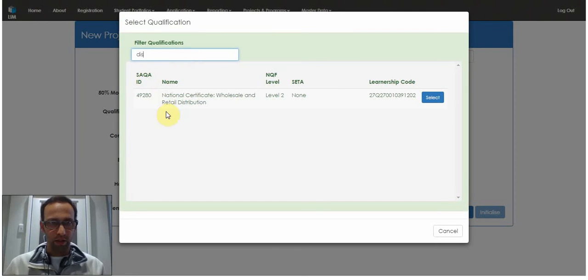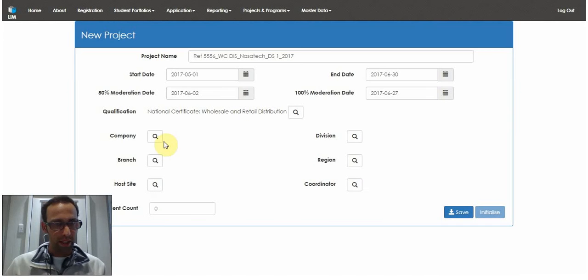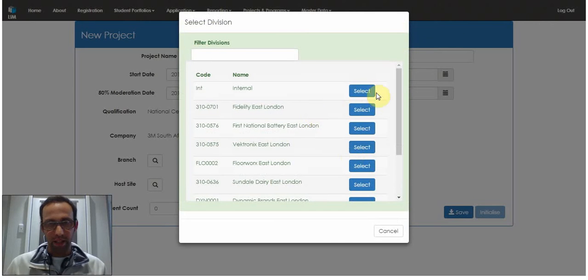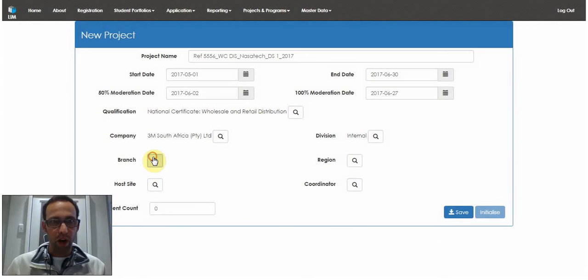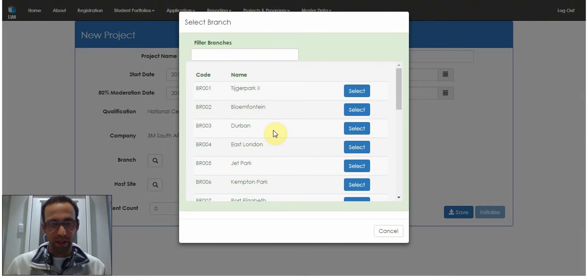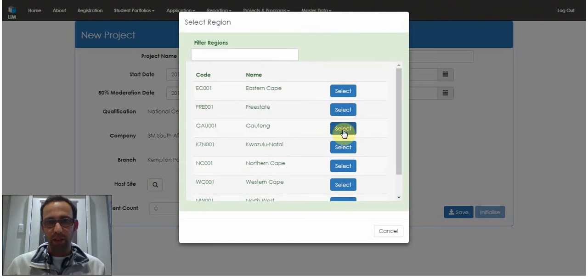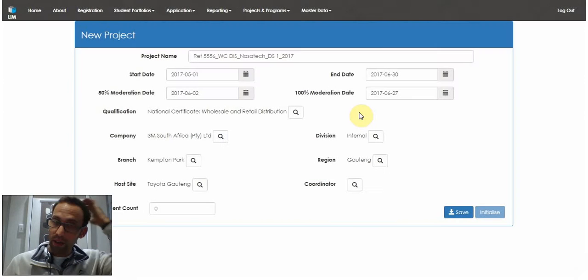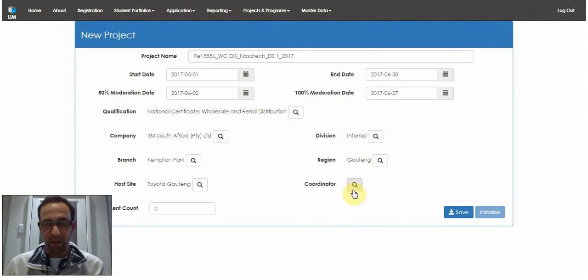Let's use this one. National Certificate Wholesale and Retail on NQF Level 2. Fantastic. Company, let's say it's 3M. Division, let's make it internal. Branch, I'm in Gauteng, so let's say branch is the Kempton Park branch. Region, make it Gauteng. Host site, let's put it at Toyota Gauteng. Again, you'll know this information.